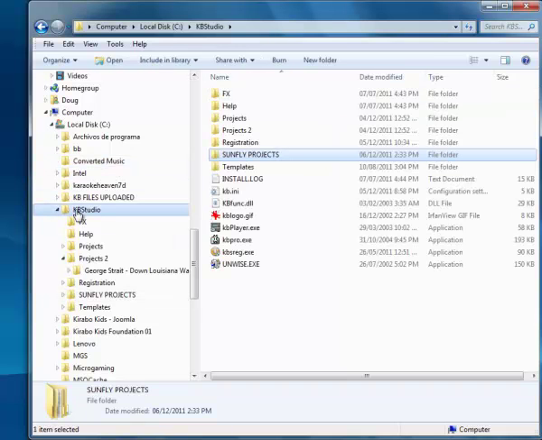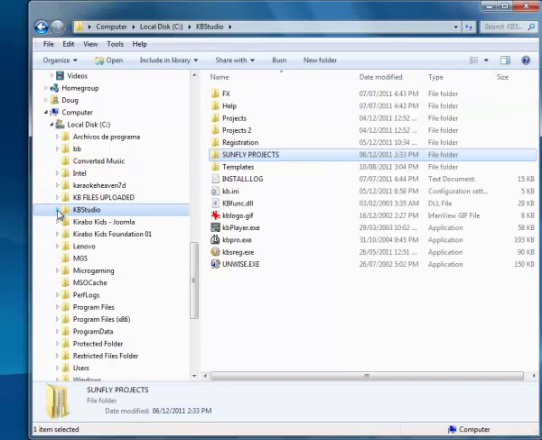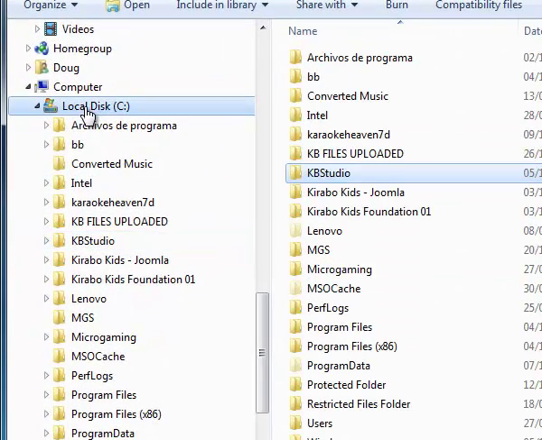Under the Karaoke Builder Studio program folder, which should be installed on your C drive, not in your program files folders. Typically, this is the best location for Karaoke Builder Studio to be installed. That is installed by default to your C drive or your main hard drive on your internal computer, internal hard drive.